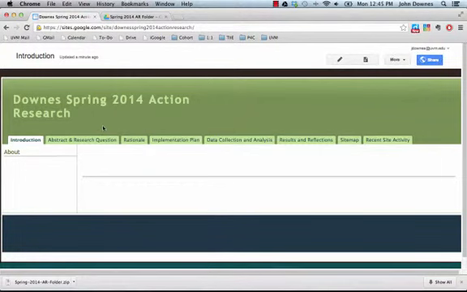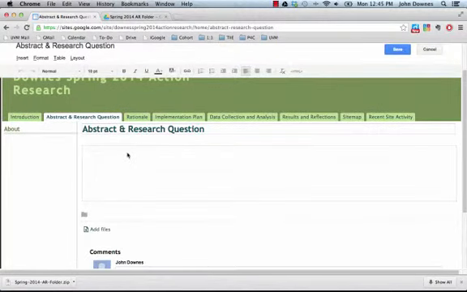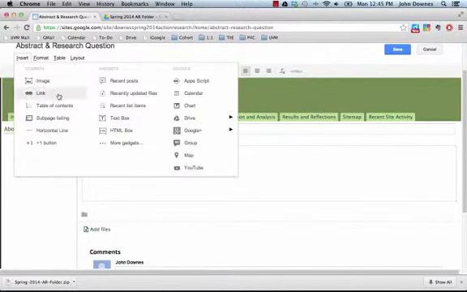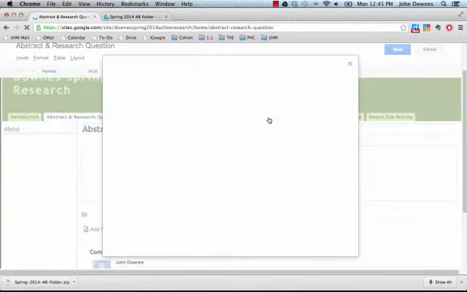The next step in the process of the quest is to embed those files you created when you uploaded the folder into your Google site. We'll begin with the abstract and research question page of your site. Click Edit Page. There it is. So my cursor is right here, and I click Insert, and I roam over to where it says Drive, and I want to insert a document from my drive.